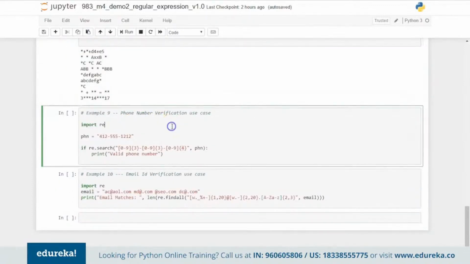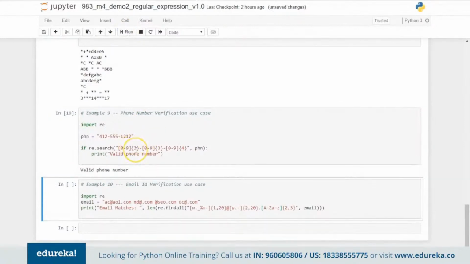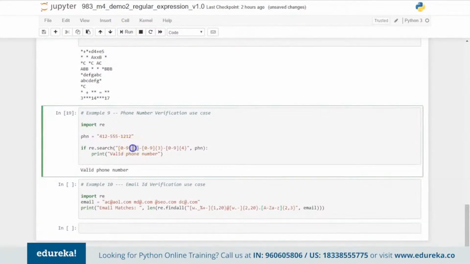And then we have phone number verifications, where we can have the digits from 0 to 9, but we are also restricting that only 3 characters should be present over there. In the last part we should have 4 characters, so that is the reason we are using the 4 here. Once this if loop is executed, you will know whether the particular number you are using is valid or not.